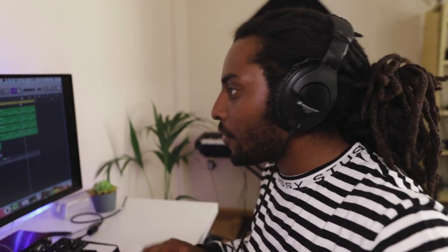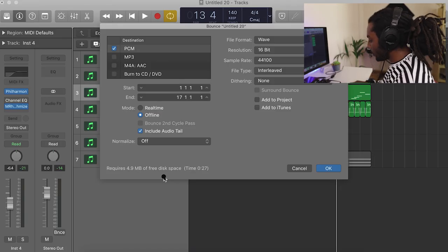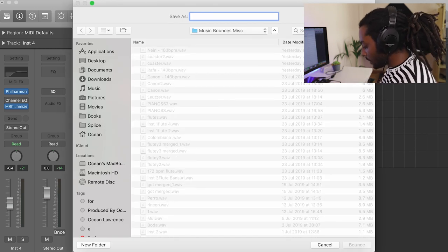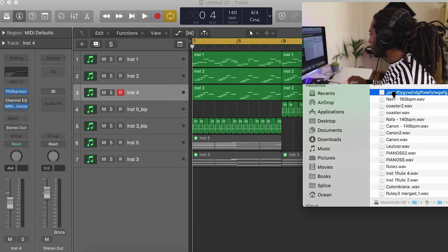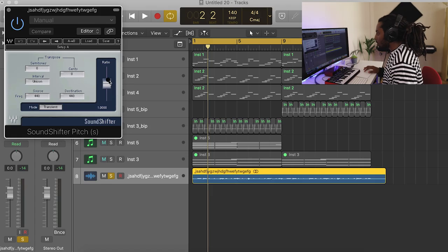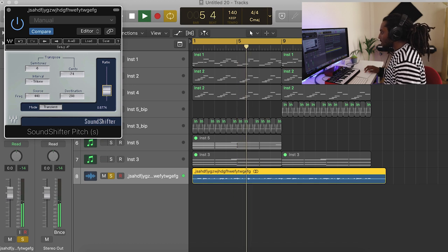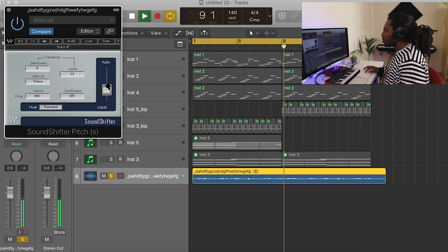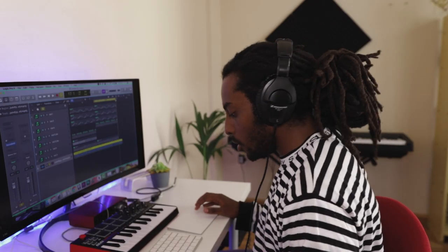I want to add a bunch of effects on top of this now. So what I'm going to do is bounce this all out together, so we have everything in one wave file. And then I am just going to drag that wave file right back in. The first thing I want to do is play around with the pitch. See if it sounds good in any other pitches. Sounds nice, kind of low. Ooh. It sounds so much more emotional when it's pitched down.